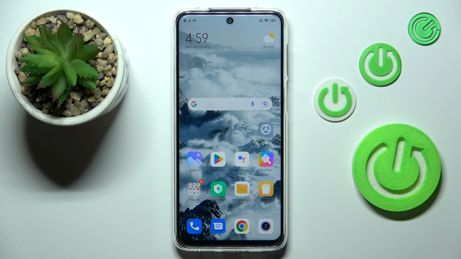Hi everyone, in front of me I've got Redmi Note 10 Lite and let me share with you how to change system language on this device.